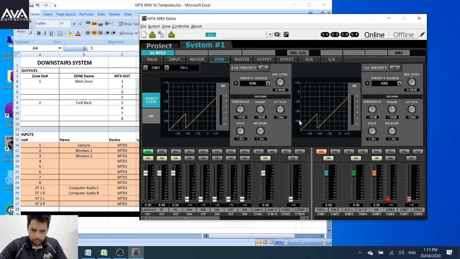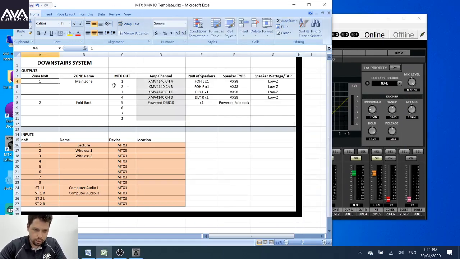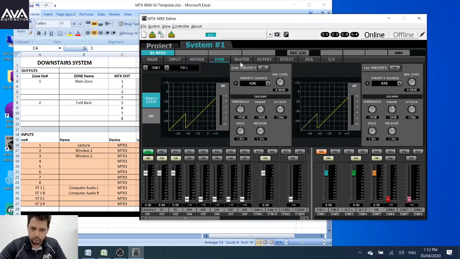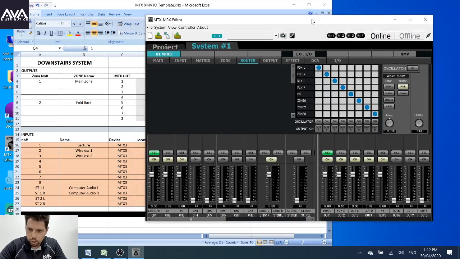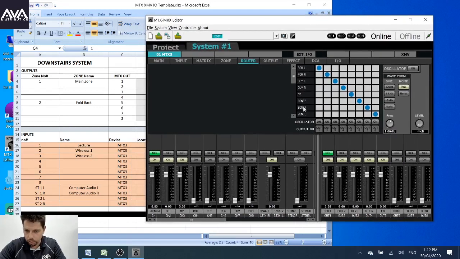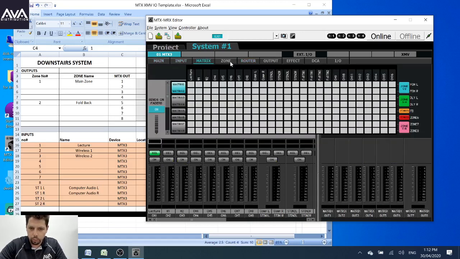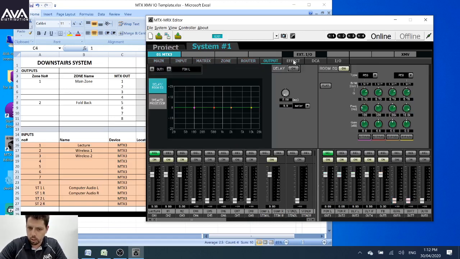That's the final step, is now to route our zones to our outputs. So as you can see, zone 1 has 4 outputs, 1, 2, 3, 4. So we need to route those on our router tab. So on our router tab, you can see we've got our zones on the left here, and we're going to correspond them to the actual output channels of the MTX. So this is all entirely still inside the MTX3. So all these tabs refer to all the stuff you can do inside the MTX3.